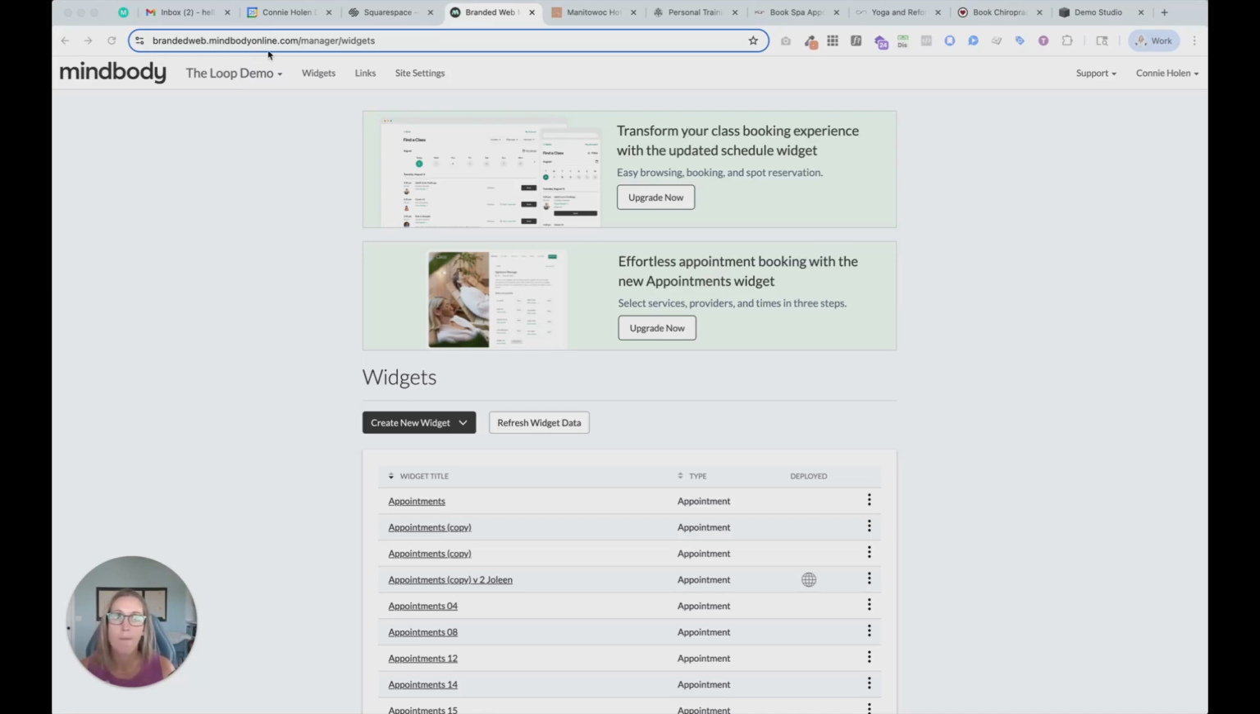So you'll log in at brandedweb.mindbodyonline.com. It may or may not be the same username and password that you use in your core Mindbody software. It is technically a sub account. You can also reach your branded web account via a shortcut in your core software as well. So once you get in the right spot, it'll look something like this.